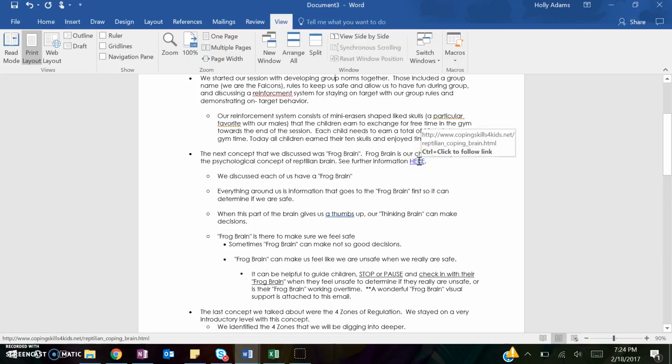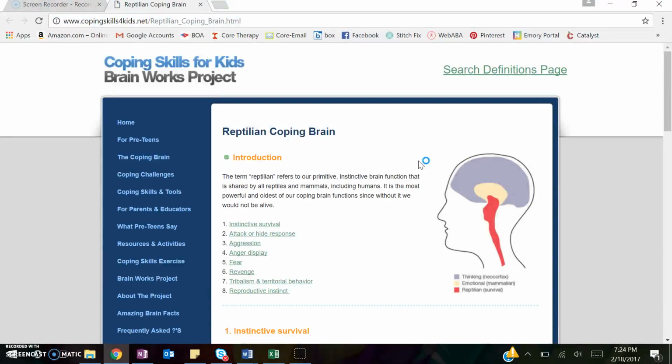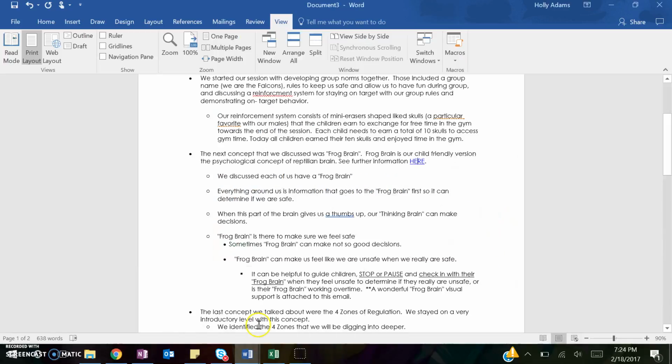What that is, that's considered a hyperlink. So if the parent were to click Control on the "here", it's going to pull up the website in a different browser for them. It's a really neat way to insert some additional information for them without having to have a gajillion-long strand of numbers and letters for them.